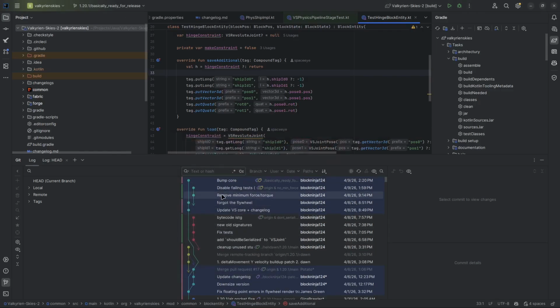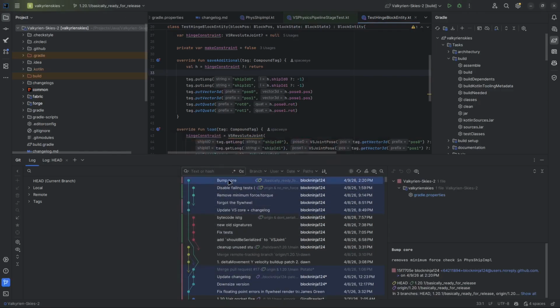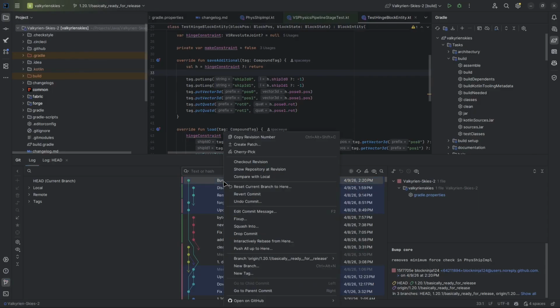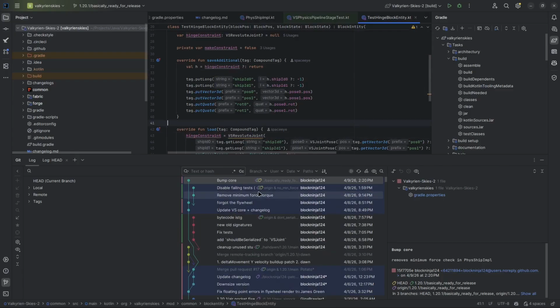Now, in the Git menu, say I wanted to just get this fix onto whatever branch I'm currently on. All you have to do is right-click and cherry pick. Now, there may be merge conflicts. I'll teach you how to resolve those in a later tutorial, probably the one where I talk about fixing a broken mod. But that's the basics of using Git in IntelliJ.